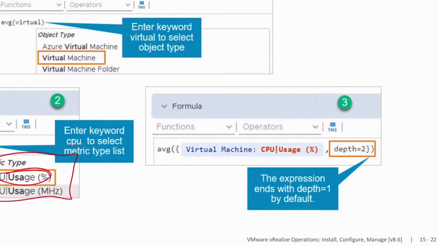So again, I did not have to specify virtual machine by spelling it all the way out. I did not have to type fully out CPU usage percentage. I just type a portion of each of those and pick from the pop-up what I want to work with.